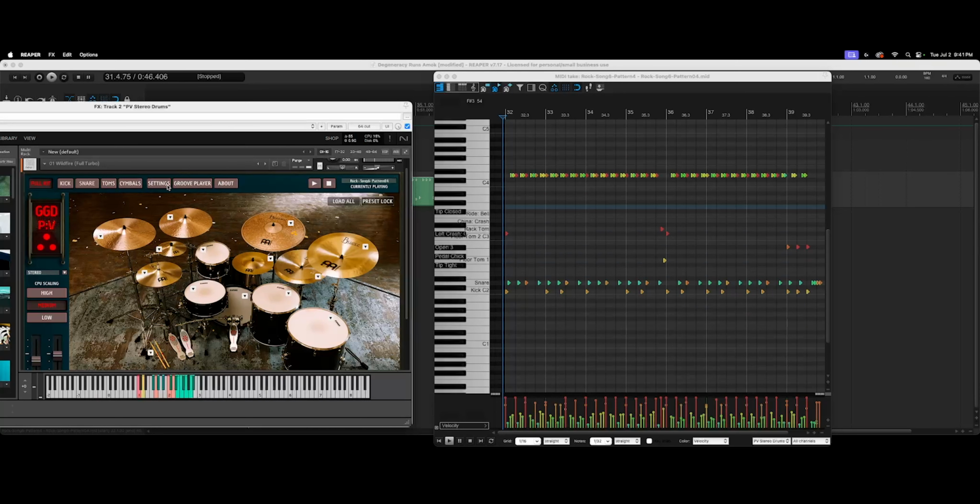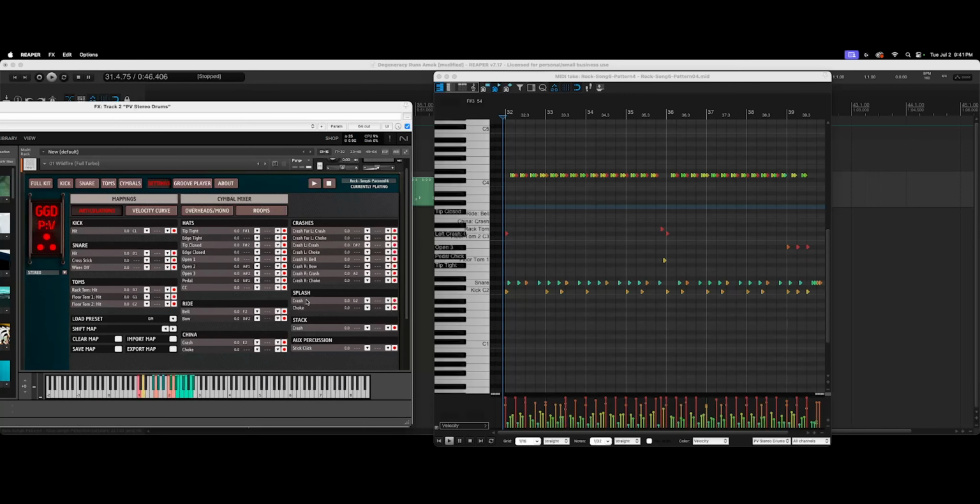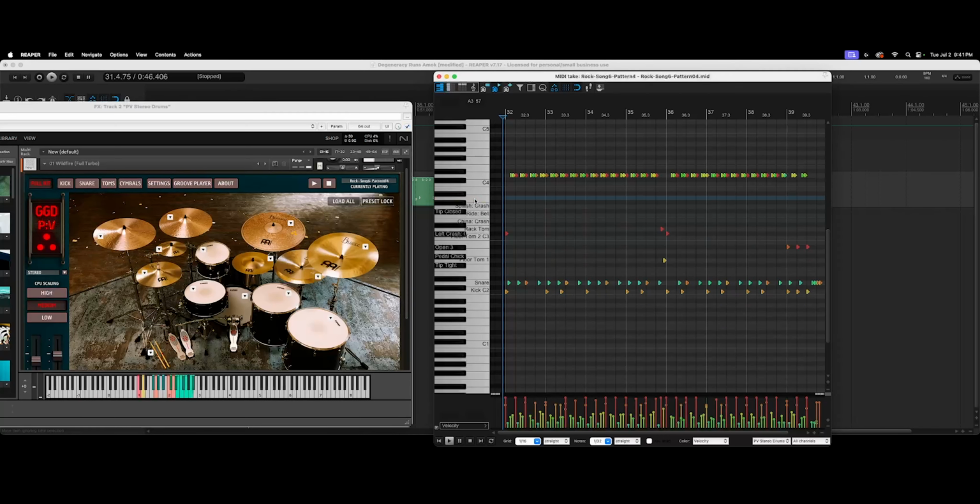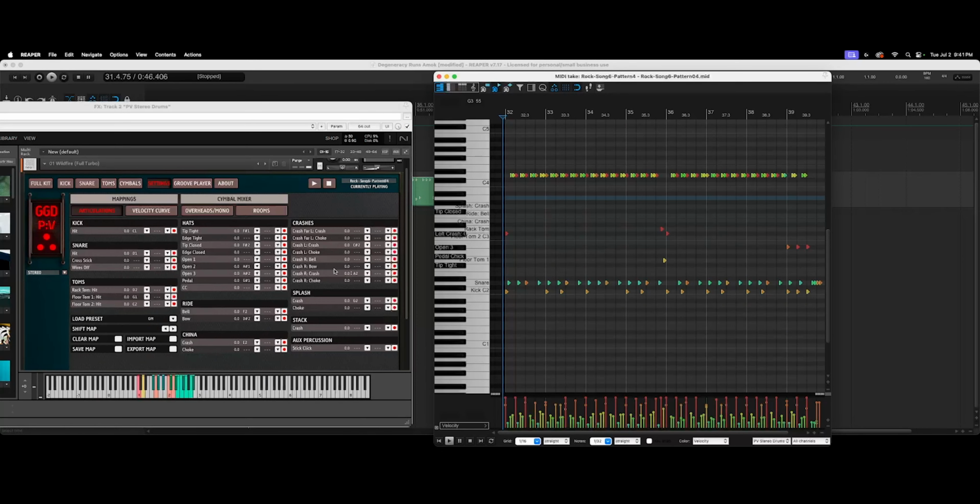So splash, that would be crash, this is G2. So this is splash, crash. This sounds like the right crash. Yeah. This is the ride, the crash ride thing, whatever. Yeah, this is the crash, right crash. Okay. Right crash, crash.